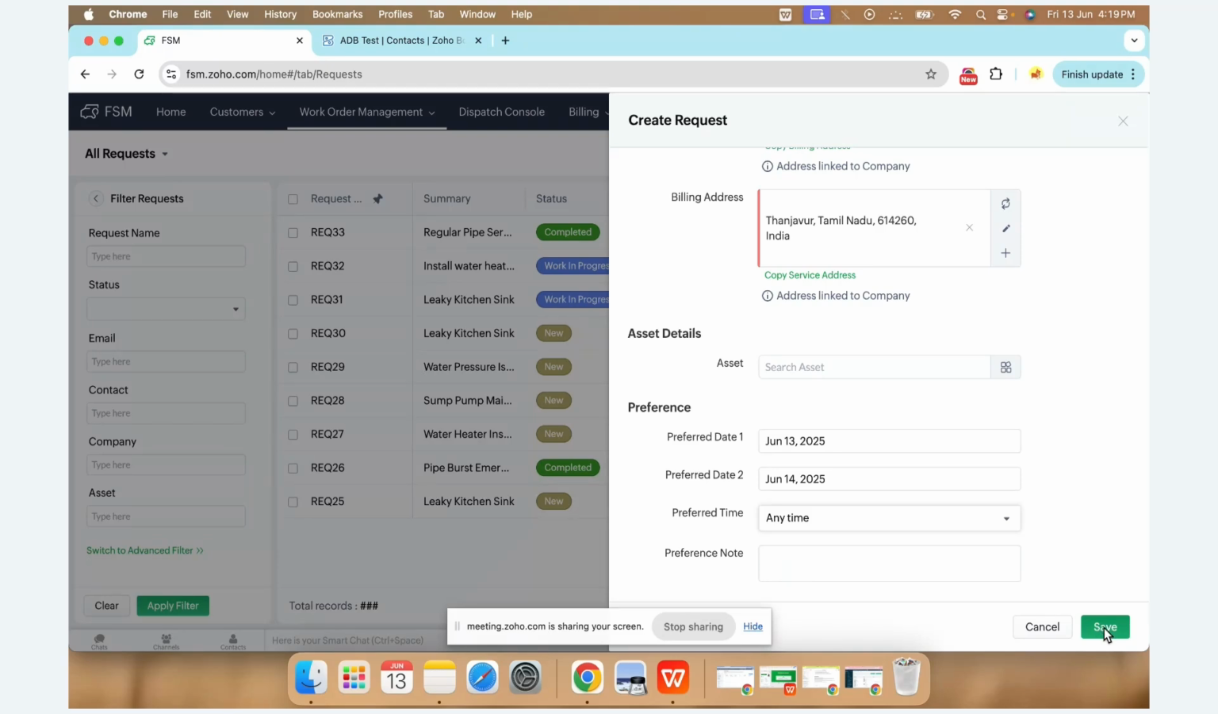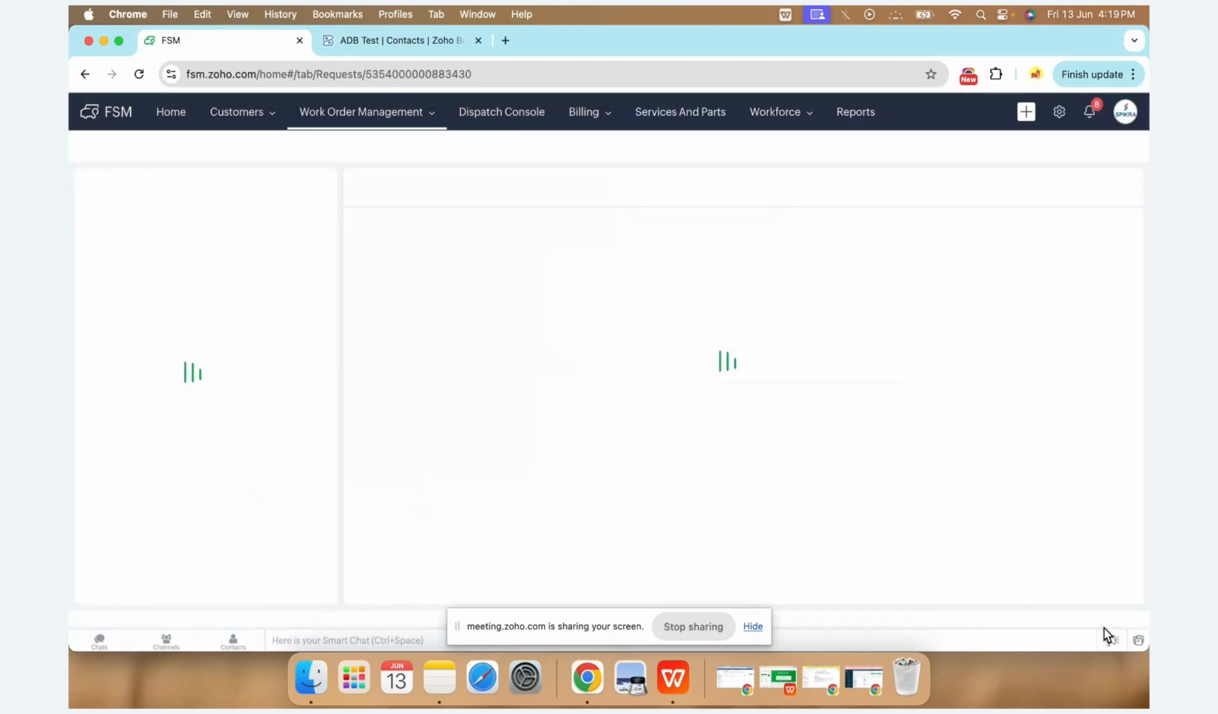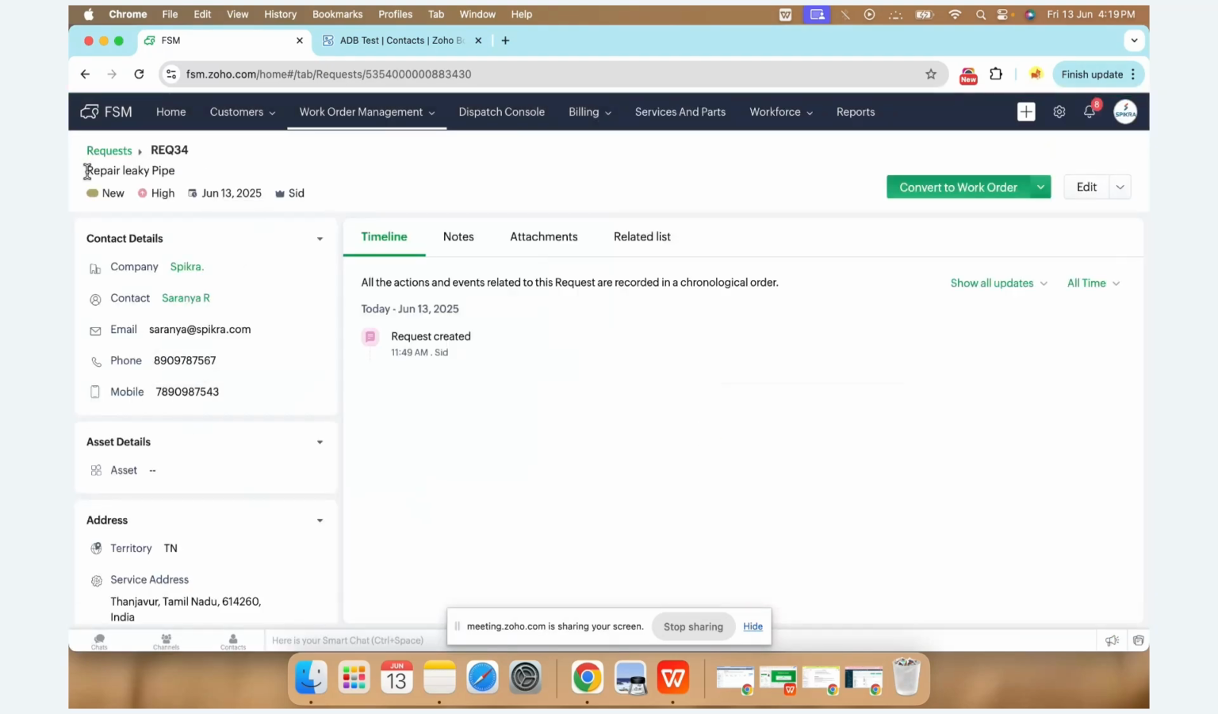And then when we click on save, it will take us to the request module. Here in the request, we can see the name, the summary of the request, followed by the status, the priority, and the due date. And then we have the contact, asset, and address information.